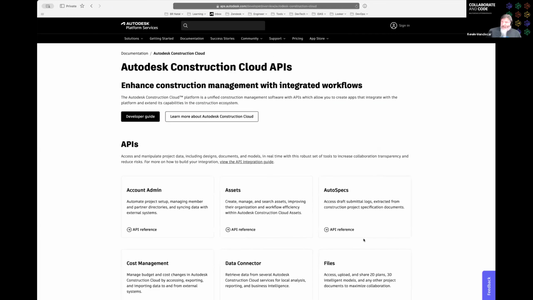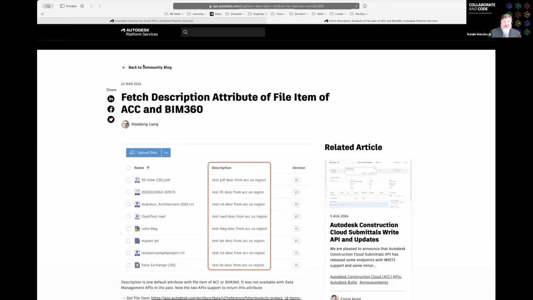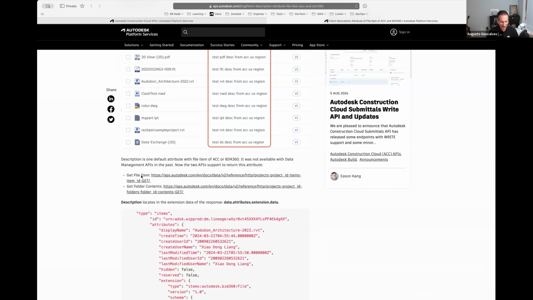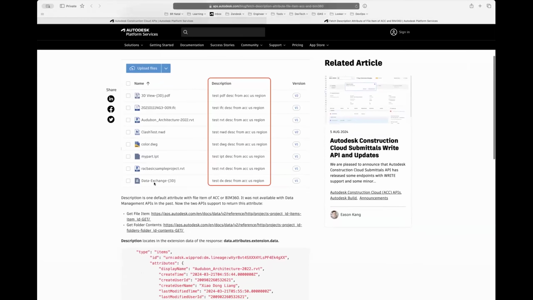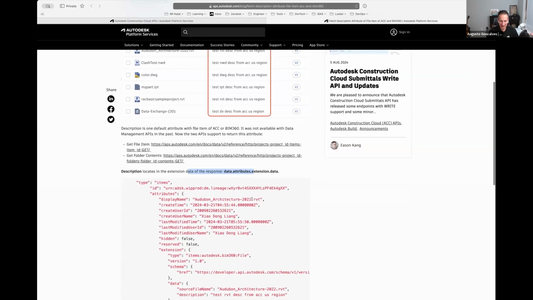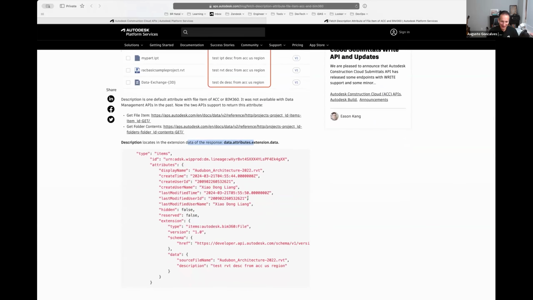I'm not very familiar with ACC, but I see there is a description in the asset API. Gustavo, you just shared it. Oh yeah, okay, you're fast and nice. The description is located in the extension data of the response. Yes, thank you.